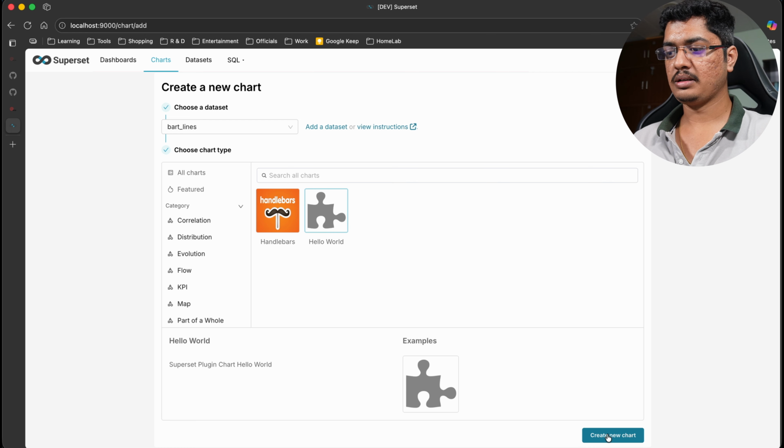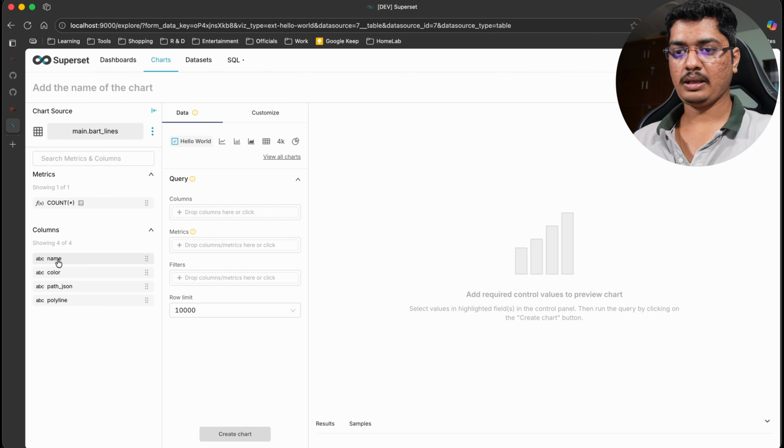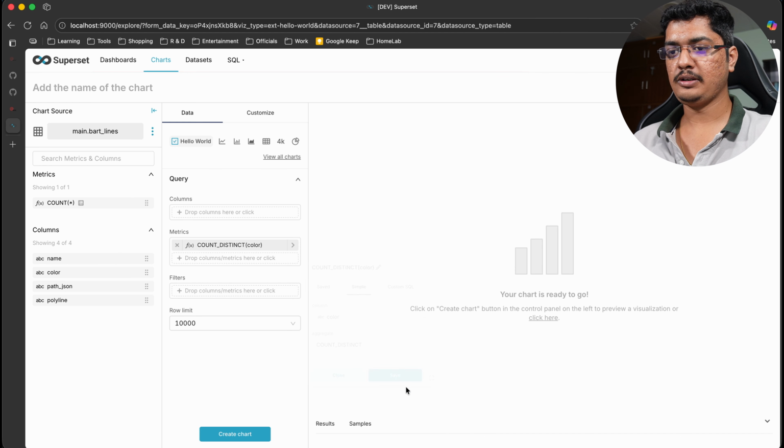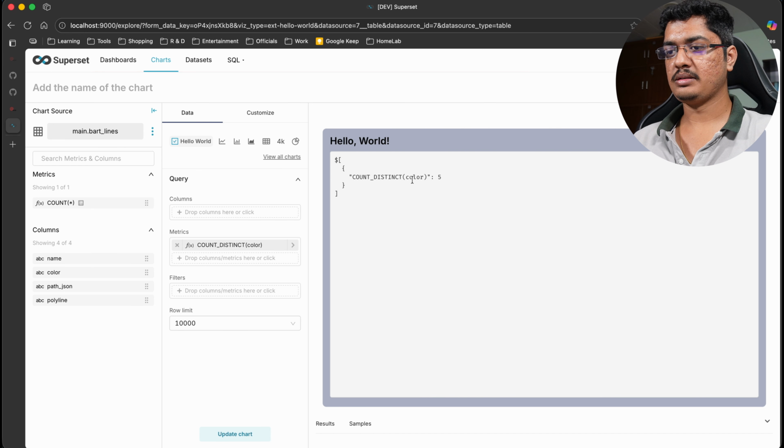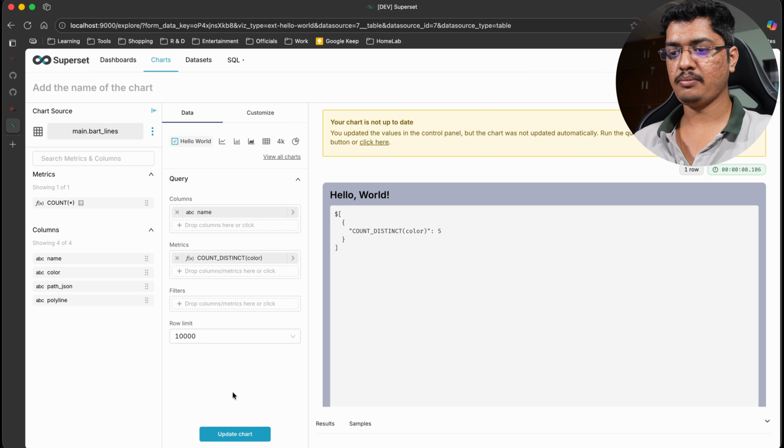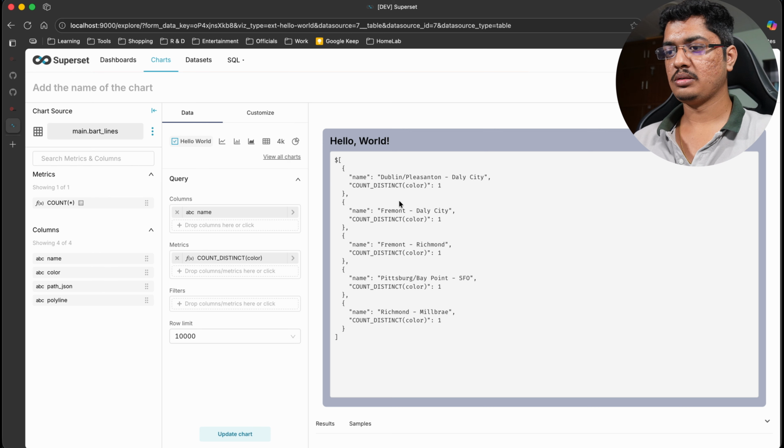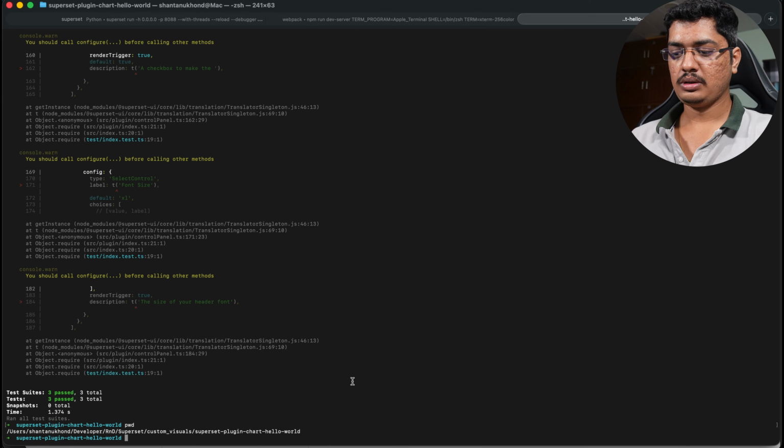So we can create a new chart. We have colors, so I'm just going to count distinct, and it says we have 5. If we add name, you see we have these things. I don't know what this is. Okay, this is the demo database that Superset has. So this is what our first Hello World plugin is showing, with this data. So let's open Cursor here.